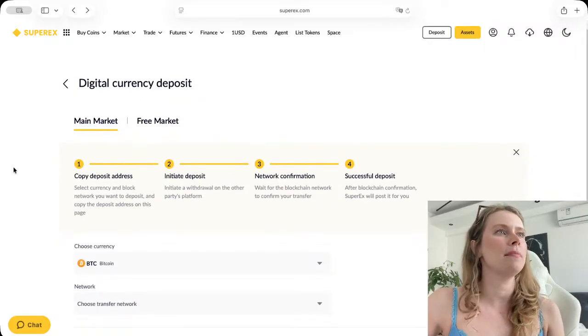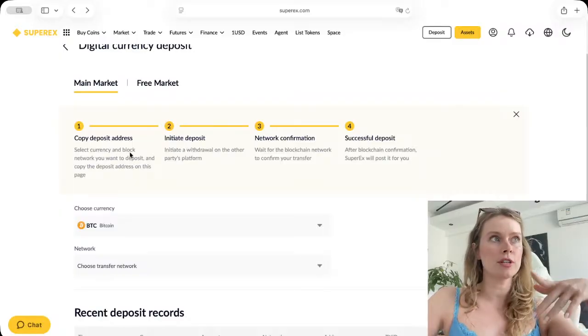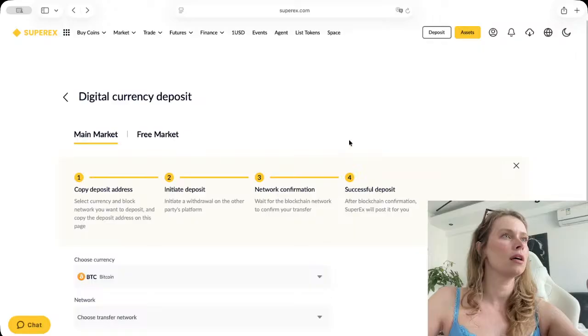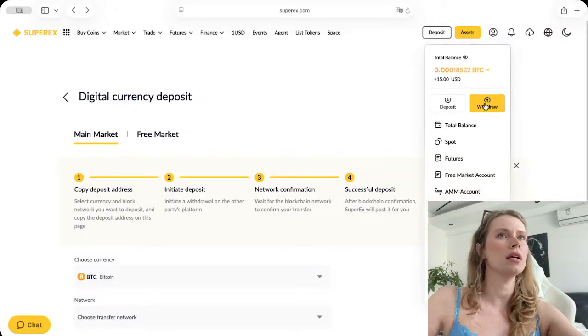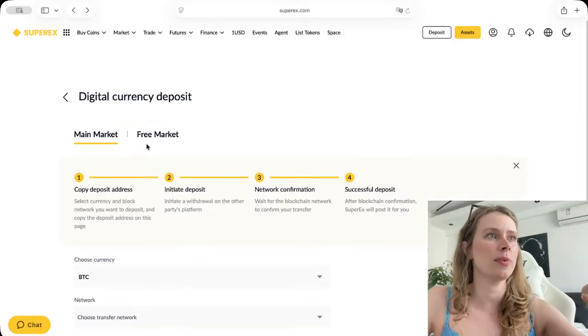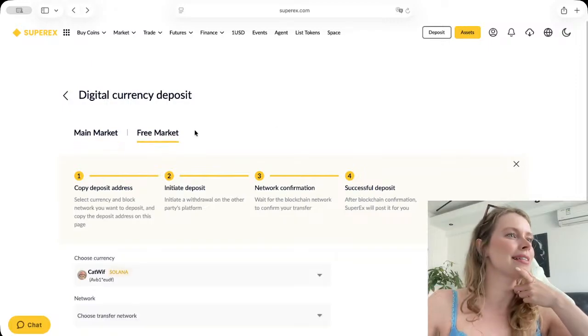Alrighty, so here we're going to click main market, just like our previous one for deposit. It is really straightforward. Bear with me one second. I just wanted to make sure we clicked on the right one. All right, yeah. Okay, so initiate withdrawal. Oh, I just realized it went back to the other one.